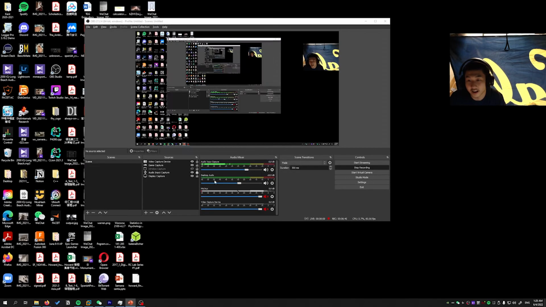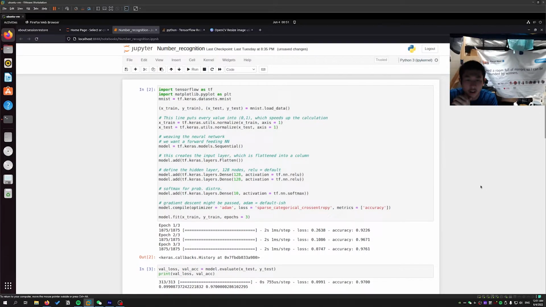That's it. I guess it's time to move on to the coding part. Hey guys, now we move on to the coding part and take a look at how the code achieves this number recognition function.